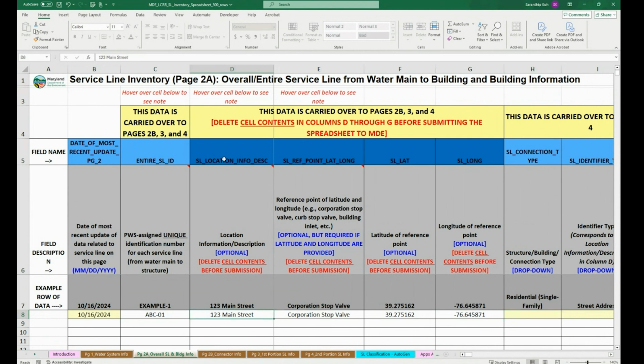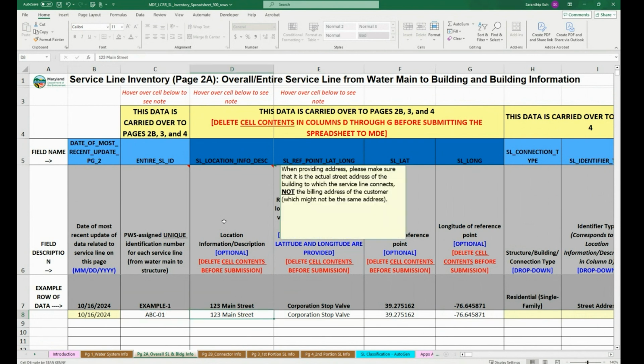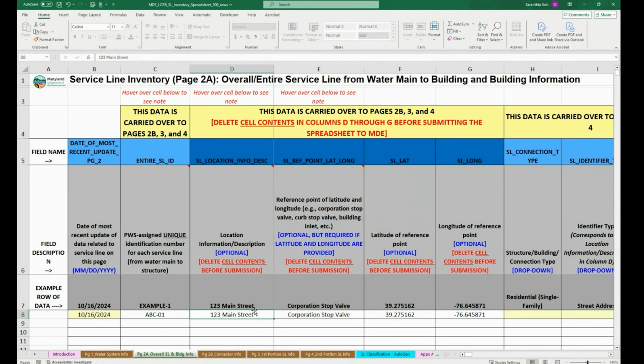So part of the sensitive information that we have included on the spreadsheet here could help you keep track of where that service line is, in addition to the unique ID number. A lot of times you'll see that the location information or description would be like a street address, right? So for example, here, an example row, we're saying that there's a service line with ID of example 1 that's located at 123 Main Street.